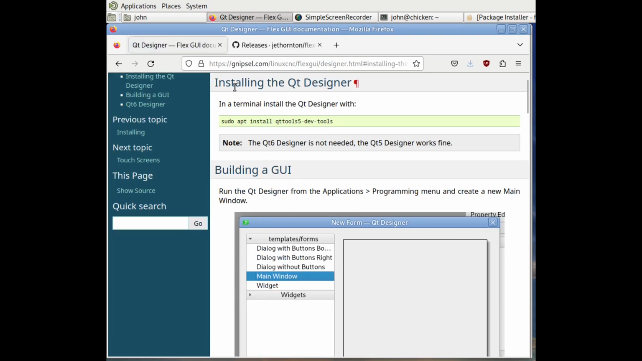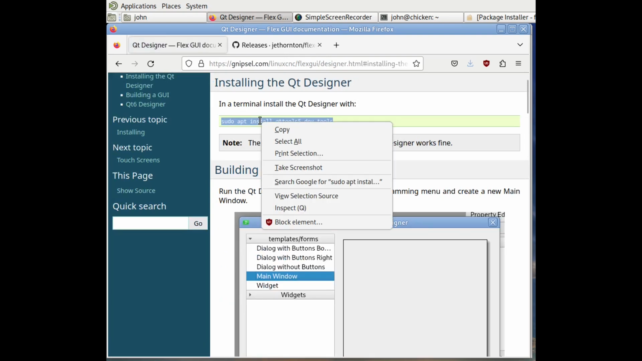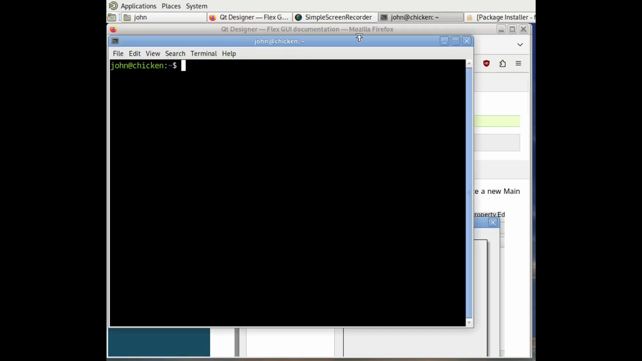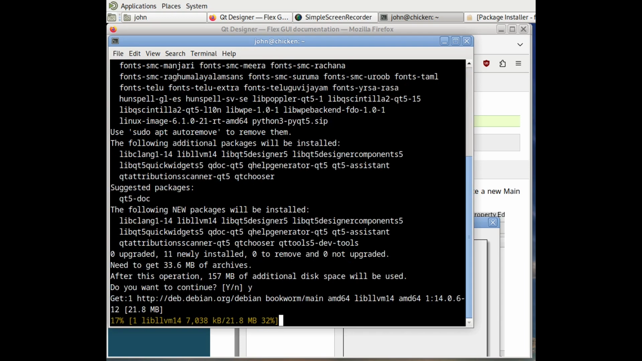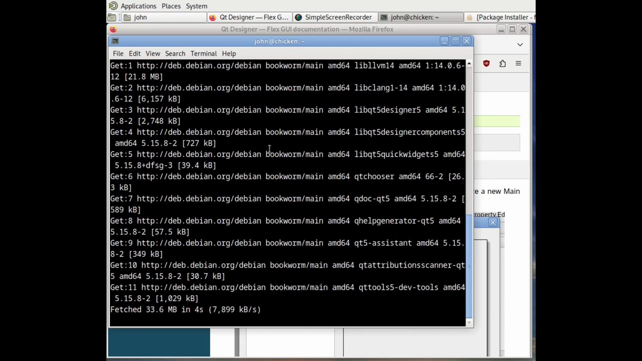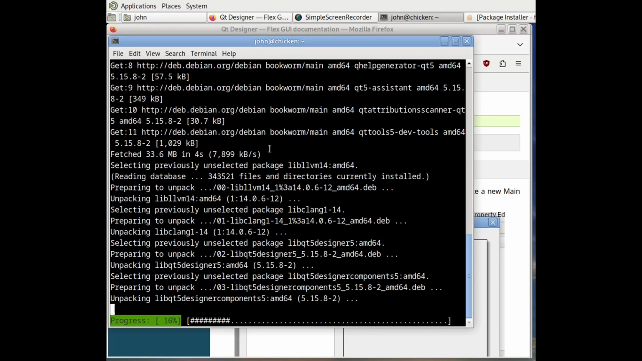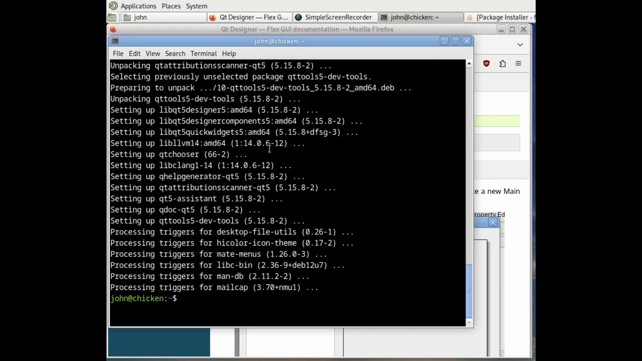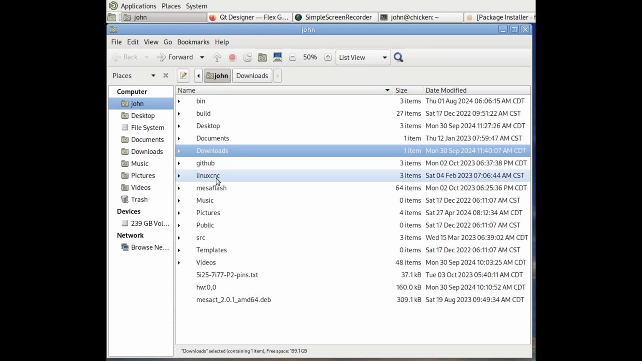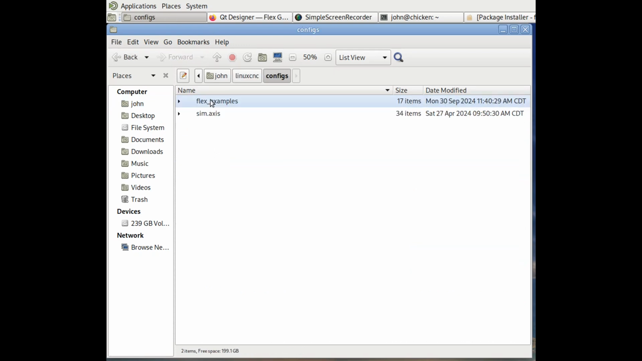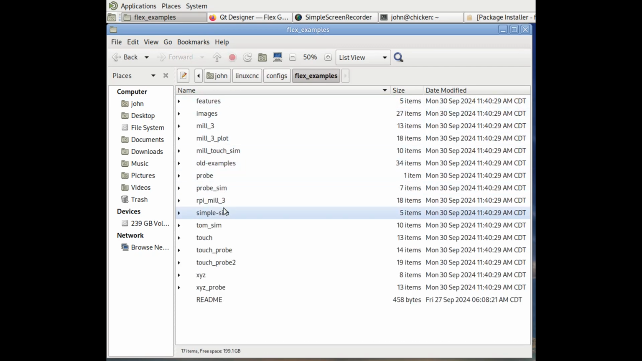So just copy this right here, go in a terminal and right click and paste. Then you've got to enter your password and tell it yes. This takes just a couple seconds. And we're almost done. Yep, done. Now that Qt6 is installed, I'm going to make a copy of an example file called Simple Sim.